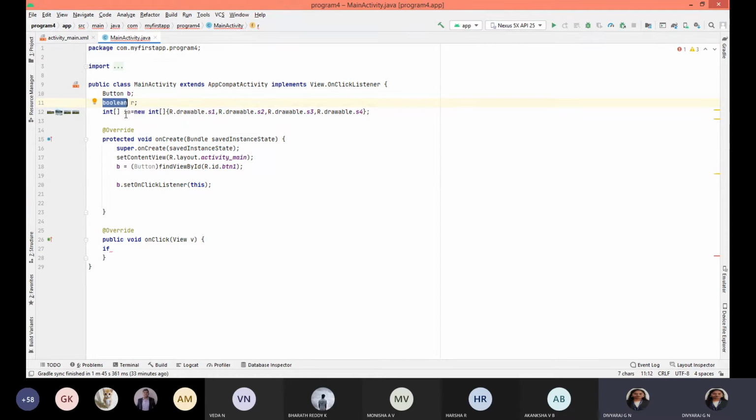So if not R. That not R is if the application is not running. That means still you have not clicked on the button. That's the meaning of that. The application is not running. So not R, schedule a timer.